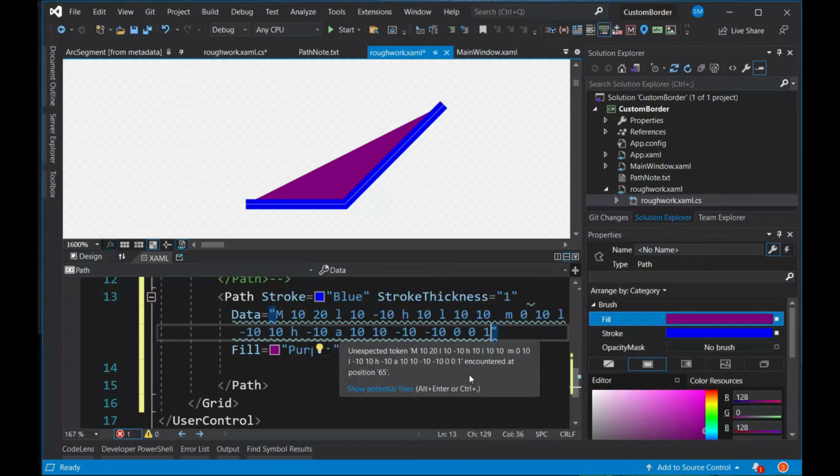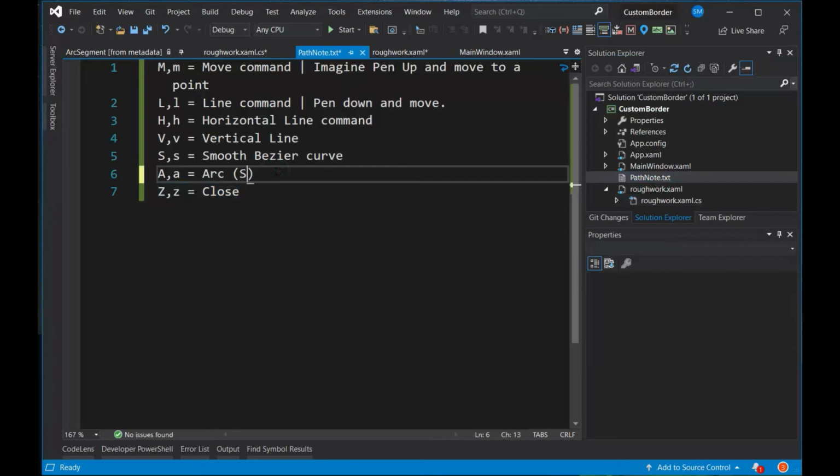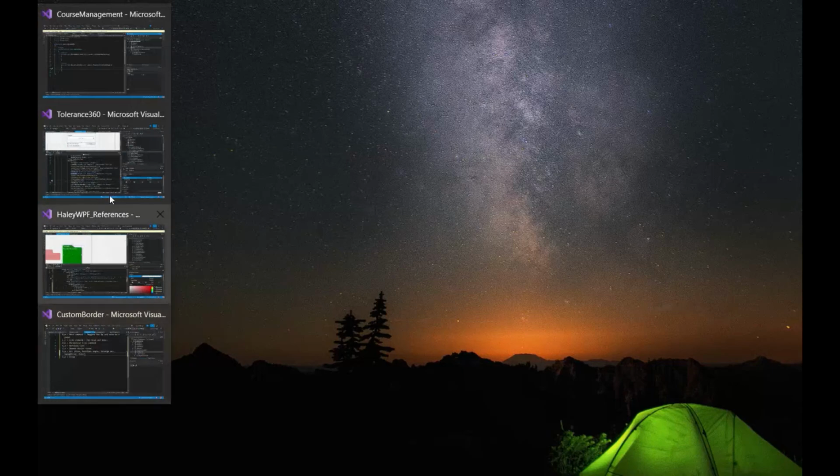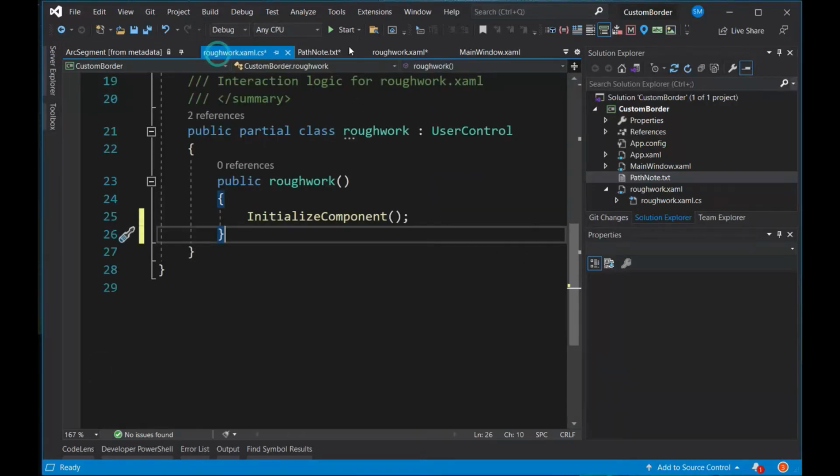Okay, guys, I had to take a small look into the MSDN website, the Microsoft Docs website. So it's actually expecting size first. Arc is expecting size first, and then the three things: rotation angle, clockwise, and sorry, this large arc, sweep direction, and finally the point. So it's the other way around. So let us do it like that.